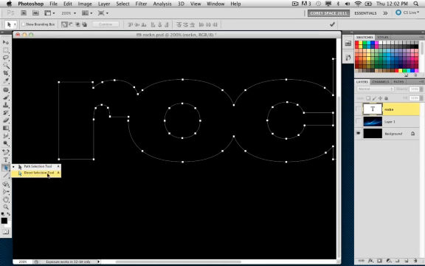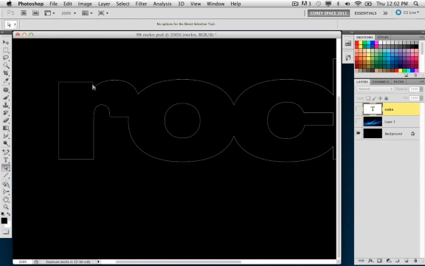So I'm going to go ahead and grab the direct selection tool here and just click on this small path right in between these two areas here and hit delete. And you can see that path disappears. That basically breaks the line here. So that's on that end.